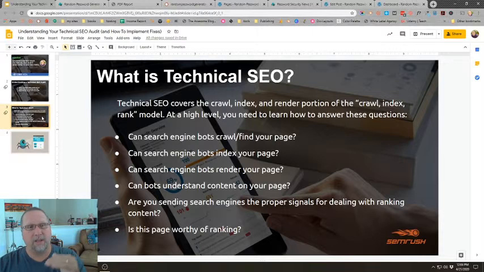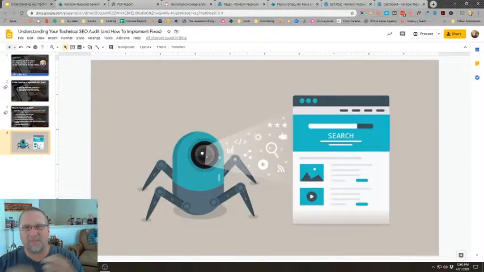So you're talking about how you build your content in the first place, right? Are you sending search engines the proper signals for dealing with ranking content? And is this page even worthy of ranking, right? So these are all the things that when search engines crawl, the little bots, the Google bots and the spiders, they crawl your sites and look around for information. This is what happens. They'll scan over everything and look for all these technical details.